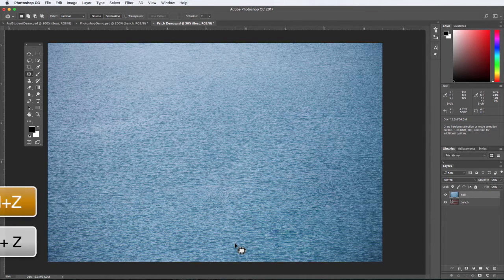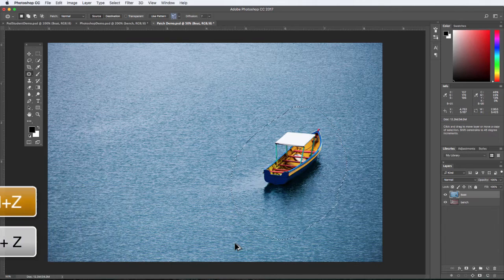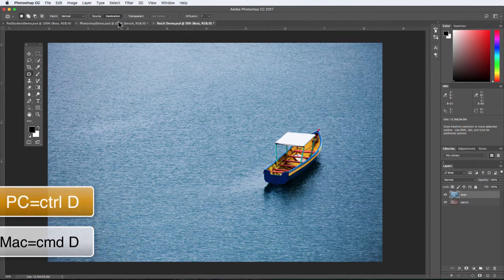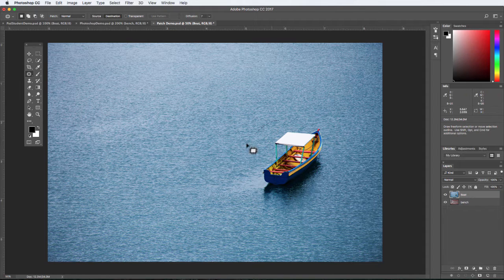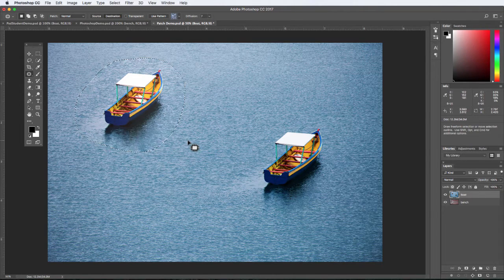Now let's go back to that original image, and let's take a look on what that would be like if we made this as a destination. So rather than a source, we're going to loosely go around this boat here, and I'm going to put it right here.